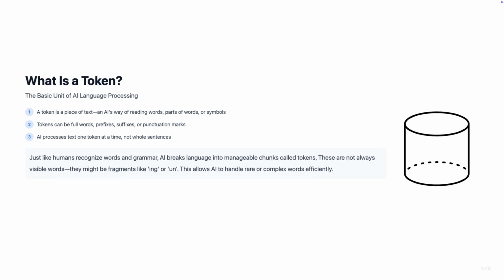Even punctuation counts, so an exclamation mark is its own token. And here's something surprising: sometimes even spaces are included in tokens. So love with a space might be treated differently than love without one. This helps the AI keep track of formatting and readability. So remember, tokens aren't just words. They're the building blocks the AI uses to make sense of your input, no matter how simple or complex.